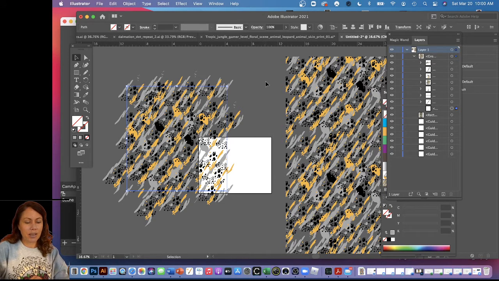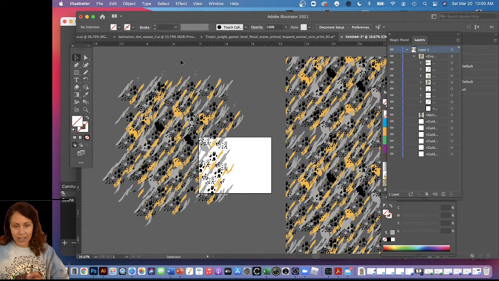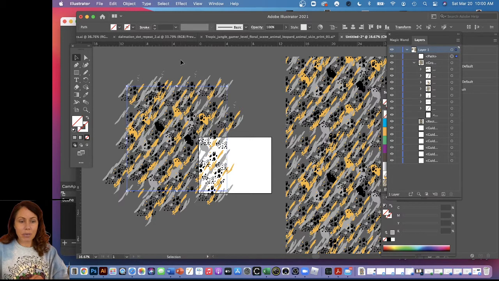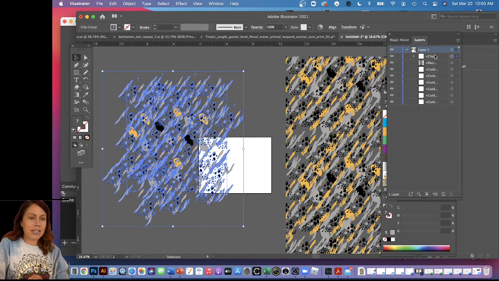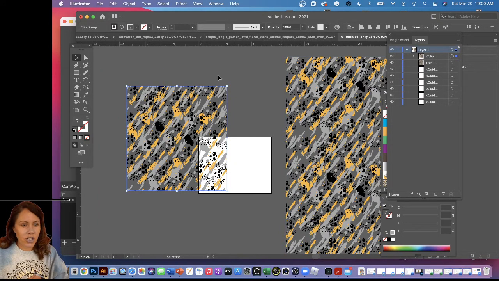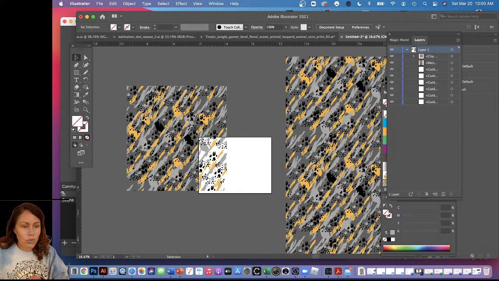And I'll say Command C to copy. Then I will deselect everything, and I'm going to say Command F to paste on the top layer. Then I'm going to click the artwork and that new clear box that happens to be on the top layer, and I'll make a clipping mask. So I'll hit Command 7. And then this will be your repeat tile swatch.